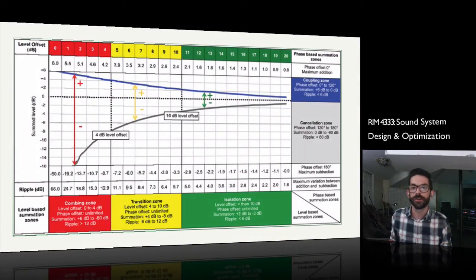And here's the last chart I'm going to hit you with. Again, this is something that would be worthwhile to take notes on because this does a pretty nice job of laying out what the transitions are between the isolation zone, the coupling zone, and the comb filtering zone.